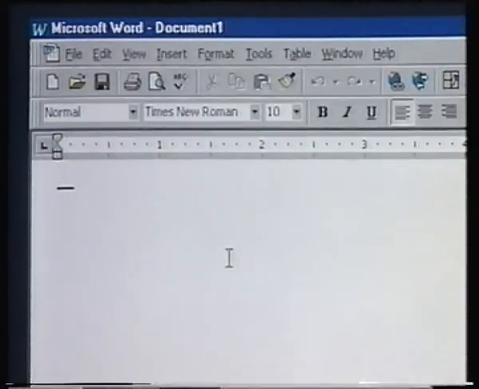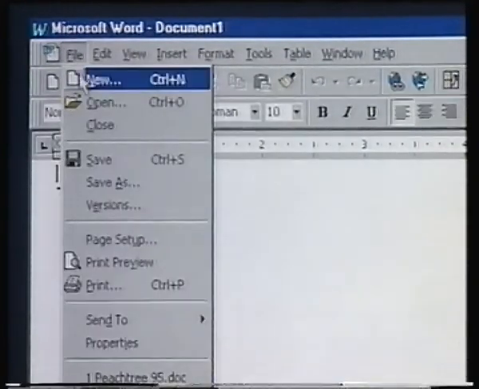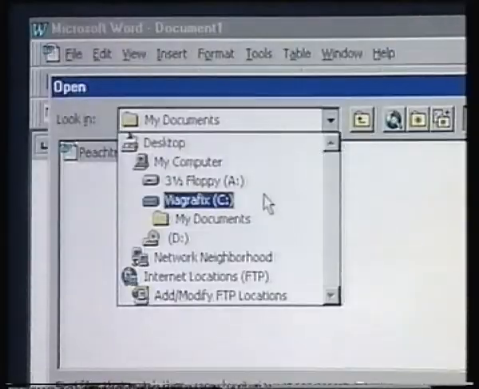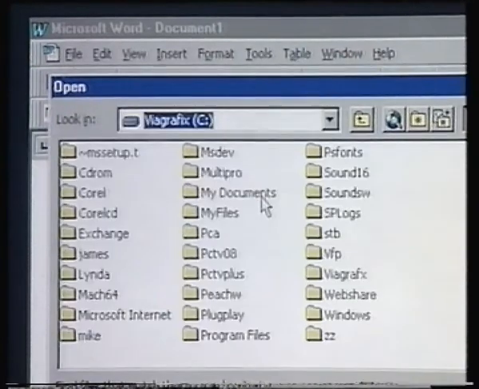Let's open the Test 1 file. We'll choose Open from the File menu. Next, we'll change the Look In line to the C drive and select the VIA Graphics Learn folder.